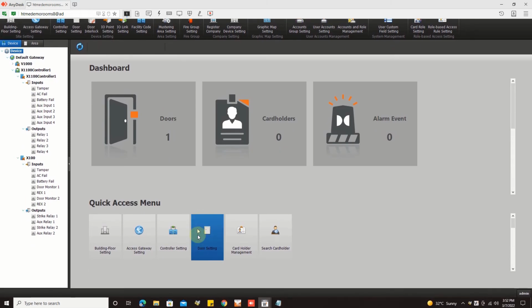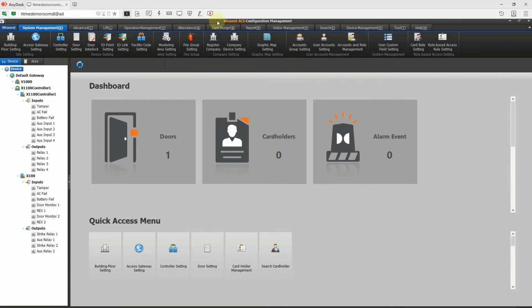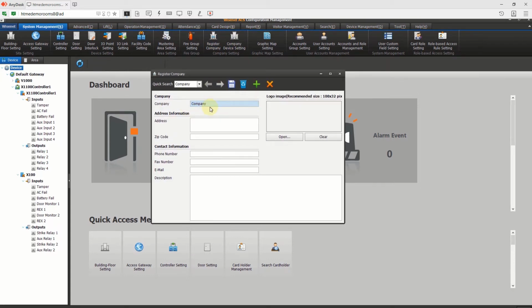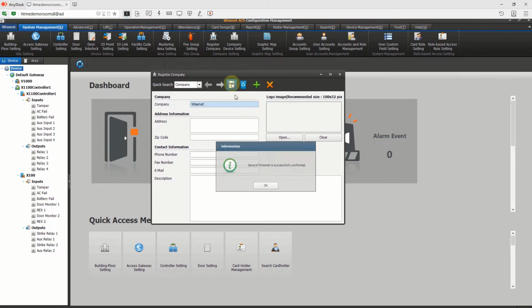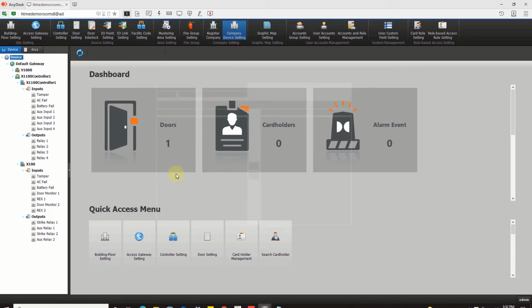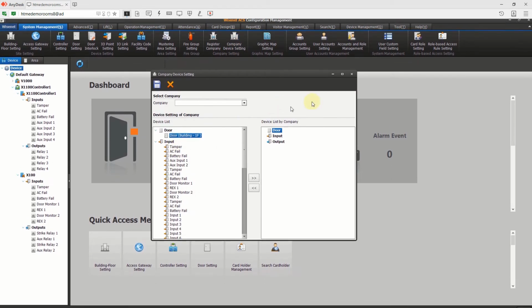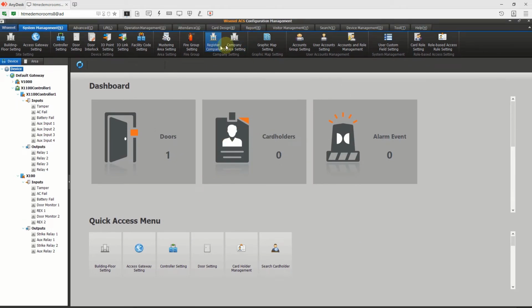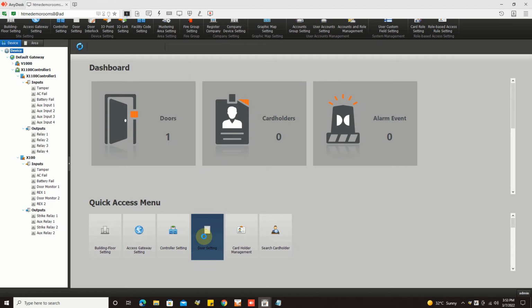Okay. Now I'm going to create, before this, device company setting, register company. There is a default company already given. You can edit this name and say Wisenet, save, and add whatever. Okay, there's one more thing before this. Before you do this, go to door setting first.